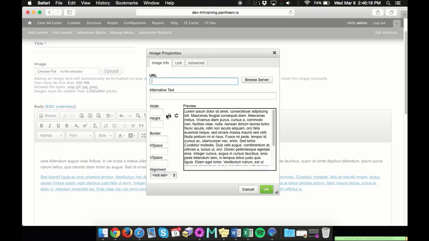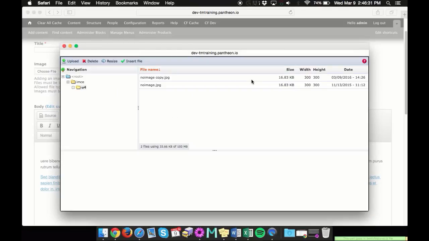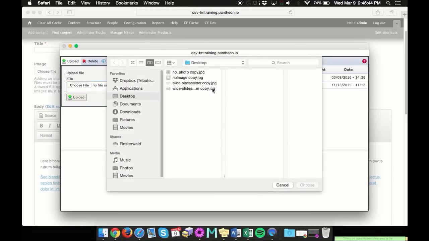And that's going to open the image properties window. And right now you can't adjust any of the properties because there is no image to adjust. So that's what we need to do first. And you'll want to click Browse Server, and this will open up the server window. And from here, you can upload your image directly to the server. So we'll hit Upload and then Choose File, which will allow us to select one from our computer.